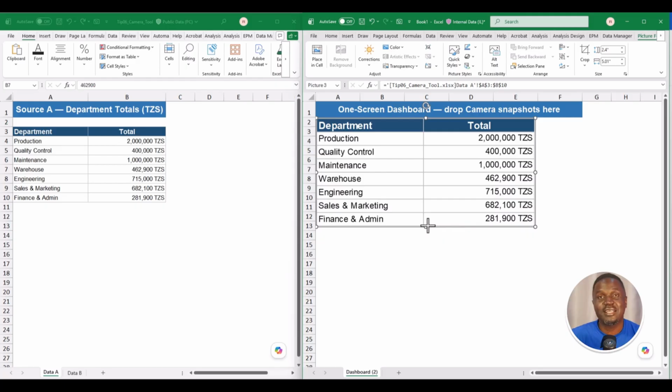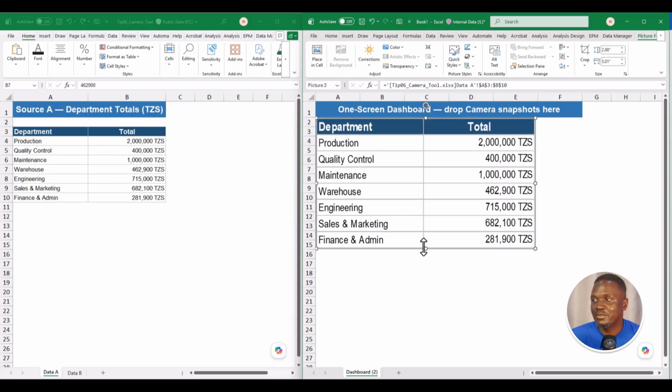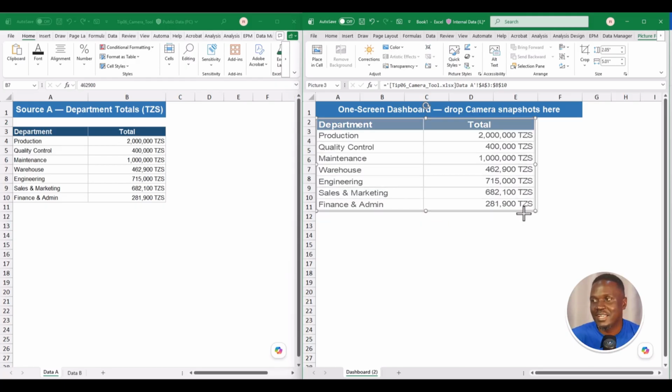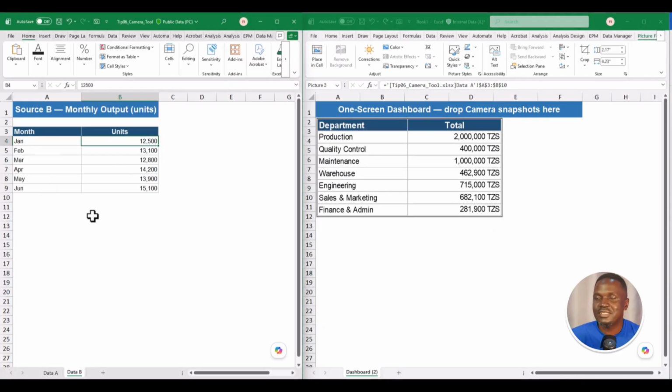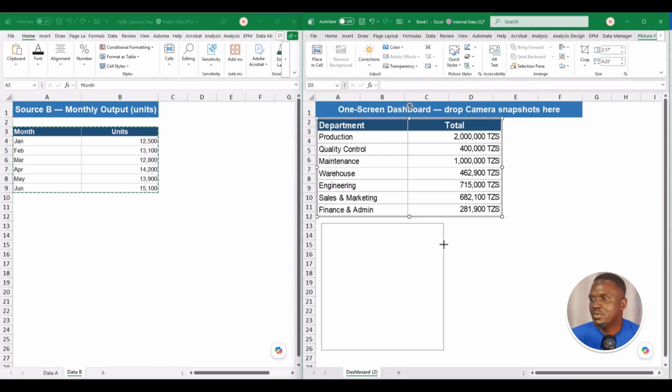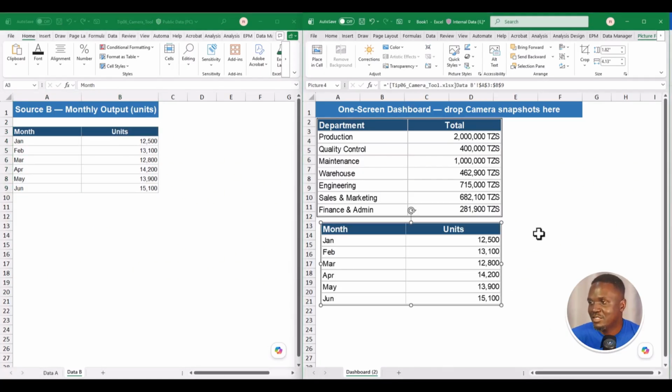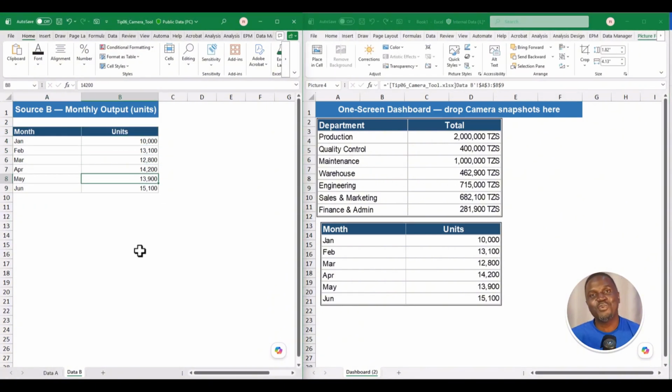The picture is an image, so you can move it anywhere, you can drag it, you can resize it without touching the original cells. You can even place tables from different files onto one dashboard page. Each one stays live, change any source data and the dashboard updates. This is how you fit the whole report into one screen. One tool and every part of your report can fit into one screen.